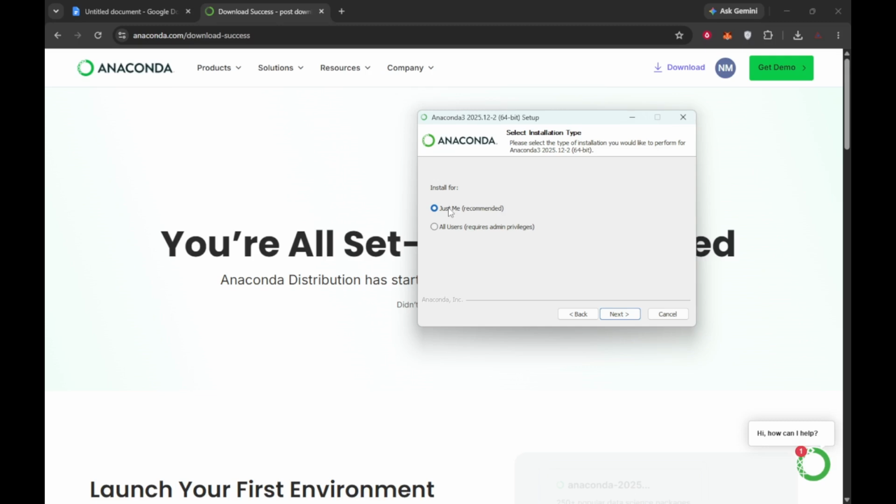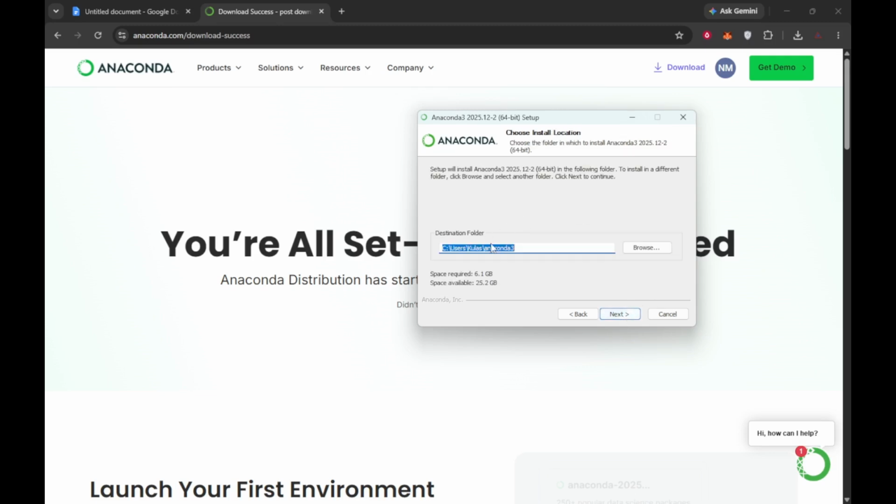After that, you will see the Choose Install Location screen. Here the installer suggests a destination folder, usually on your C drive under your username. In most cases, the default folder works well, so you can leave it as it is and not change anything. If you do change it, Anaconda recommends using a path without spaces or special characters to avoid environment issues later. Once you are happy with the folder, click Next to proceed.